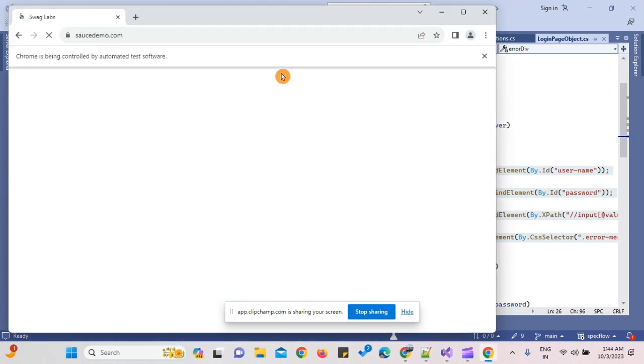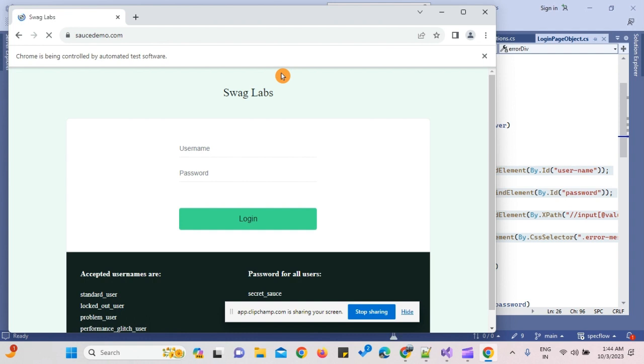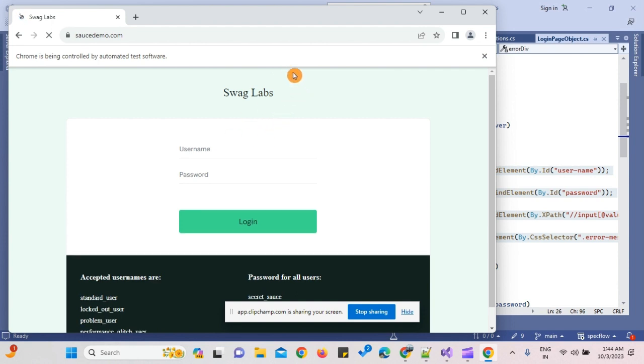As usual, it's running the test cases now. This is the first test case, which is running for the login. Then the next test case will run, which is related to a logged user. It's going to take a few minutes.